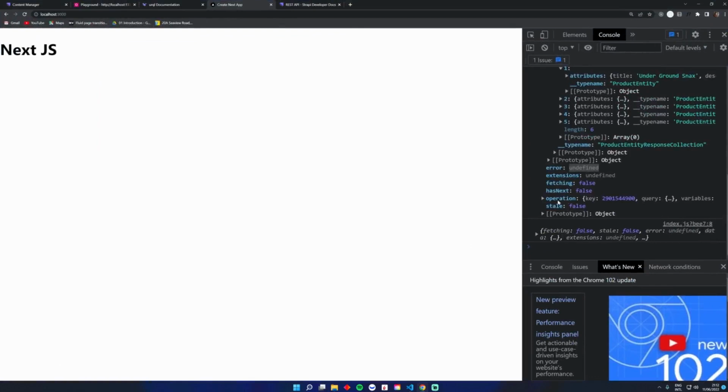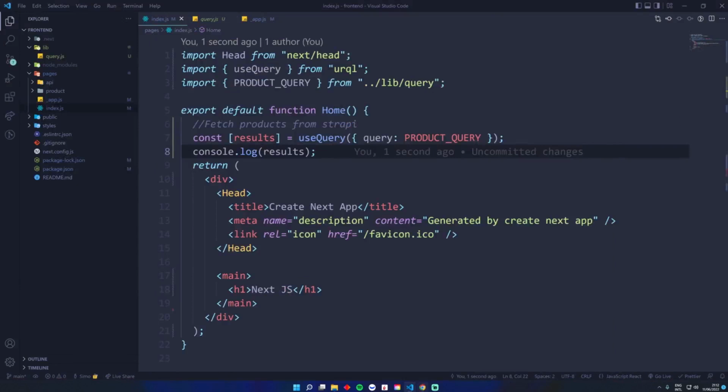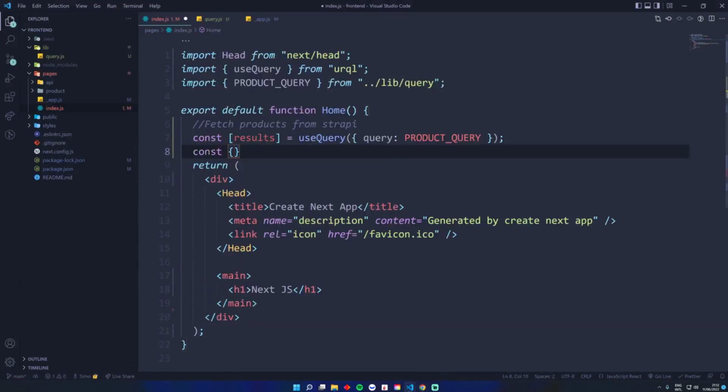So what we can do is extract these three different things: data, error, and fetching, and then display something else on the screen depending on what state we are in. So how do we extract those things? Well, we can do const and curly brackets and say data, fetching, and error. And where are we pulling these out from? Well, from the results, right? That we console logged out.